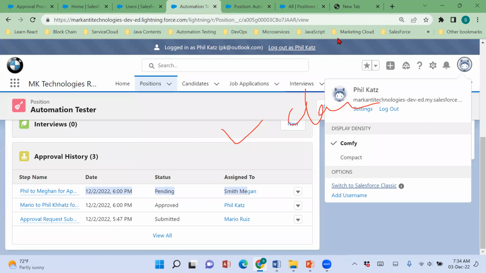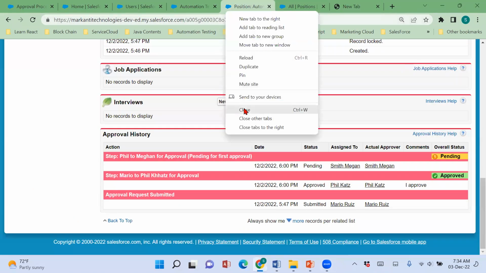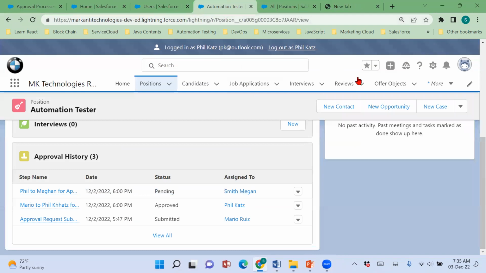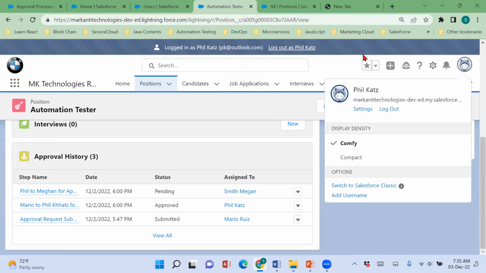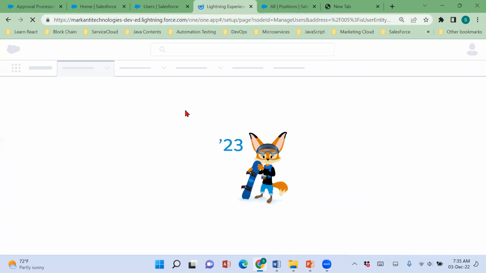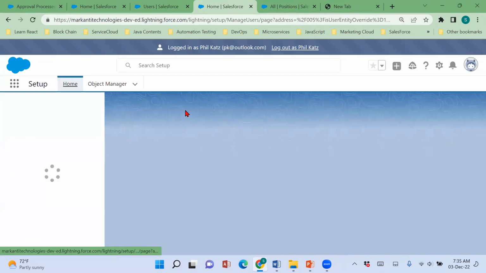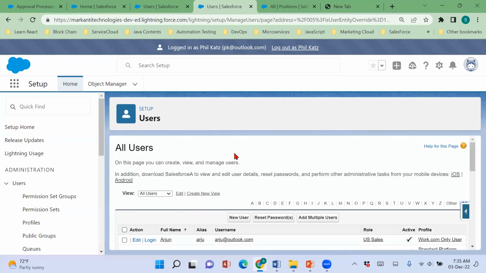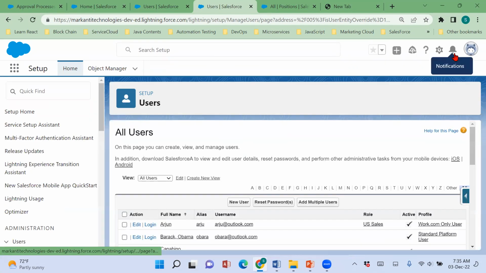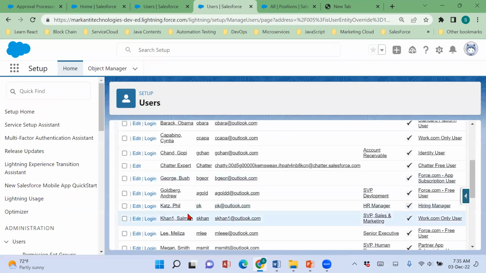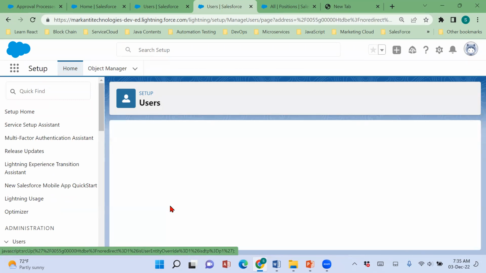Clear? Everybody? Now close this page. Now log out from PhilCats. In the real environment, that request will go to whom? To Megan. And a notification will also come to Megan. Now release the license from PhilCats.